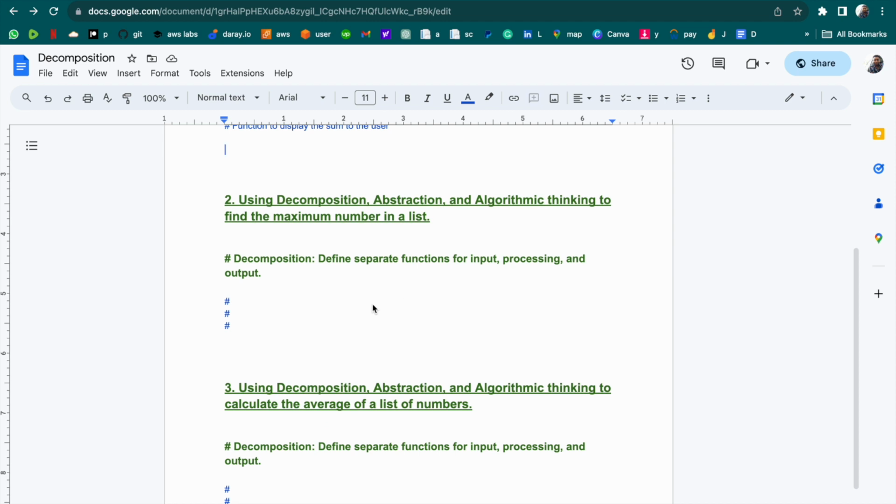If we come down here, the same thing, get the list of numbers from the user. Perform the task or the processing, which is what? Finding the maximum number. And you create a function for that. The last is to create a function that displays it to the user. The same thing again, input, processing, and output is here. This is the input function, this is the processing function, and this is the output function.